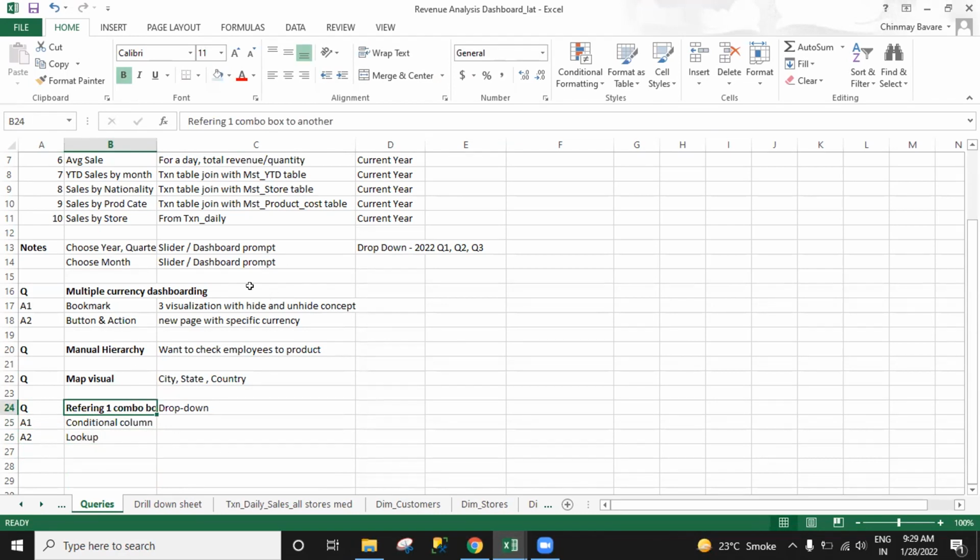Why are you writing this, for what particular purpose? Referring one combo box to another. Okay, write four combos here, four drop downs: region, country, state. Okay, got it. Now, when you click region like Asia, you should show all the countries for Asia. Yes. All right. Now, this has to be done where? What do you think?